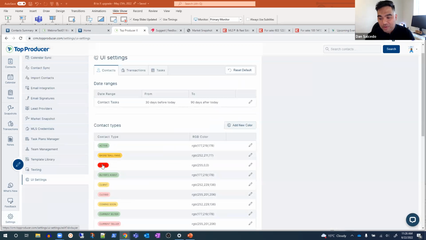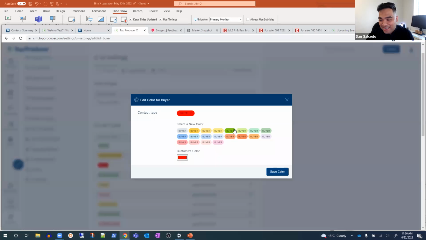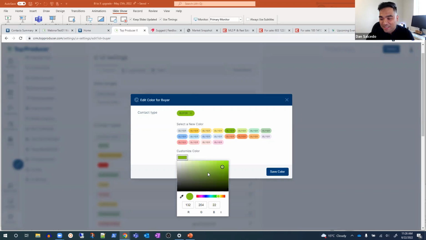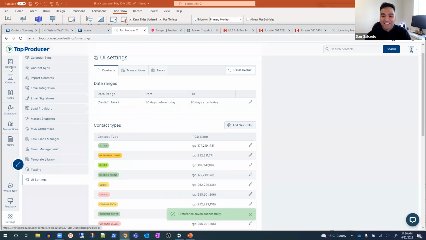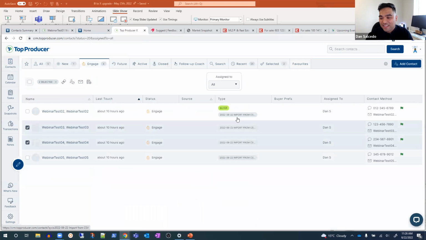That one was probably a horrible choice because you can't really read the buyer text. So let me change that. Let's go back to the lime green. There we go. So yeah, it pops out a little bit better with those color bubbles for the contact types.